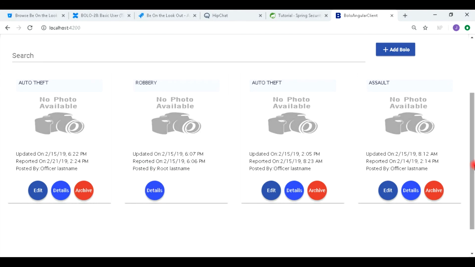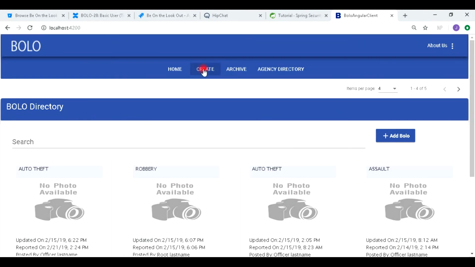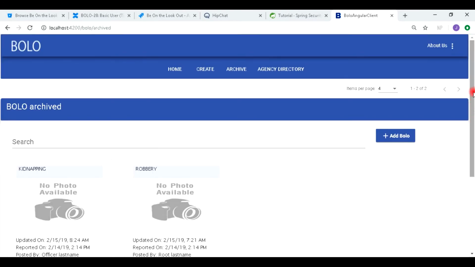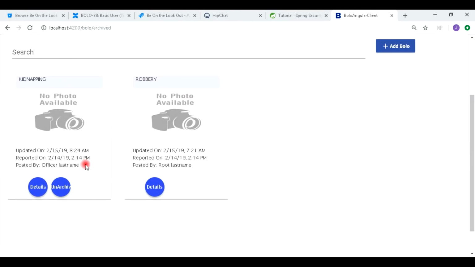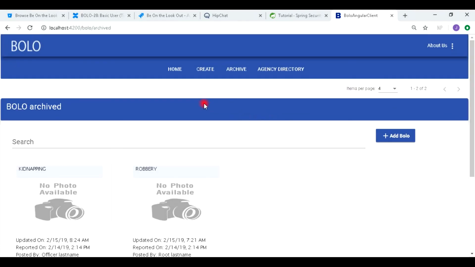They also do not have access to delete any BOLOs. The same goes for the archive page. They can unarchive and view their own BOLOs, but with anybody else's BOLOs they can only view. And again, they do not have permission to delete any BOLOs, not even their own. But they can view all non-archived and archived BOLOs.